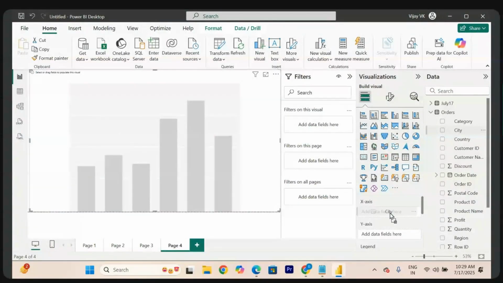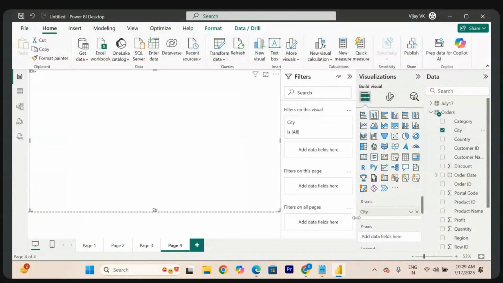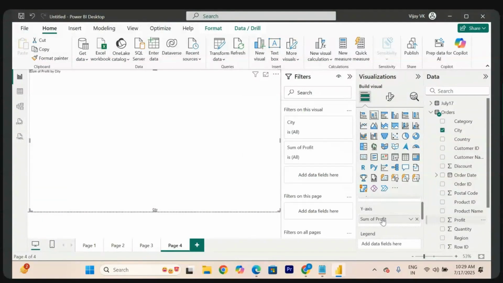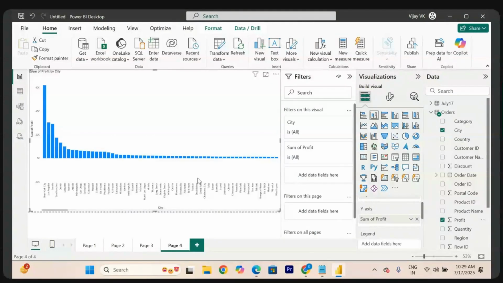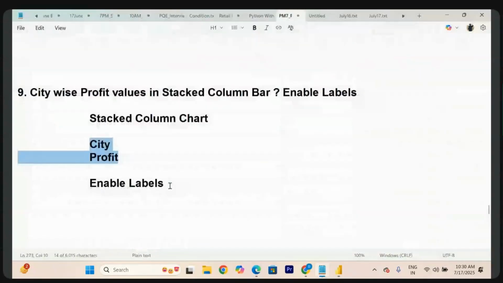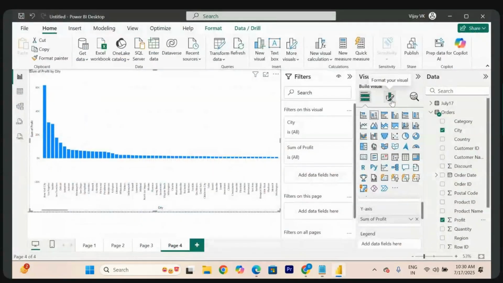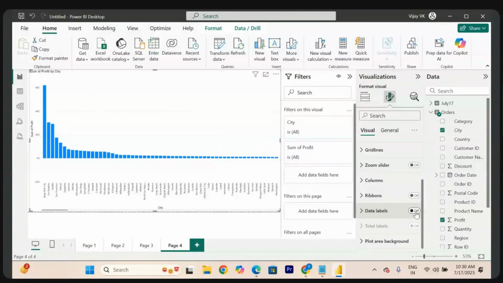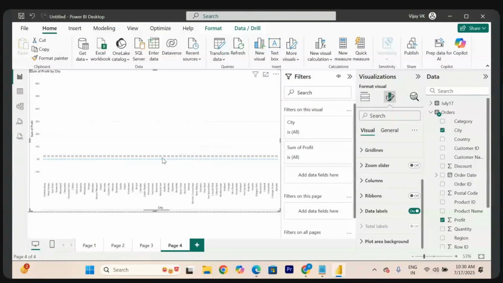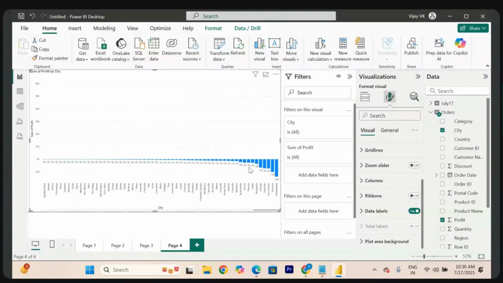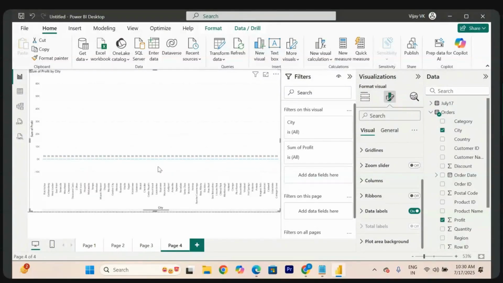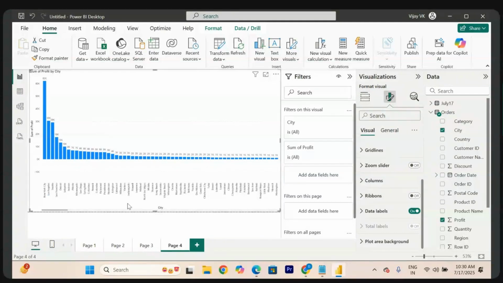Drag this into here. You can click over here also. You can drag both. For the Y-axis, what do I want to take? Profit. Simple. Next, just enable the labels. Simple, nothing bigger. Go to the format, same thing, go down, click on the data labels. Perfect. Once you scroll up like this, you can see all the cities. Negative values are also there. The profit has both positive and negative values. Simple. This is how you have to do that one.